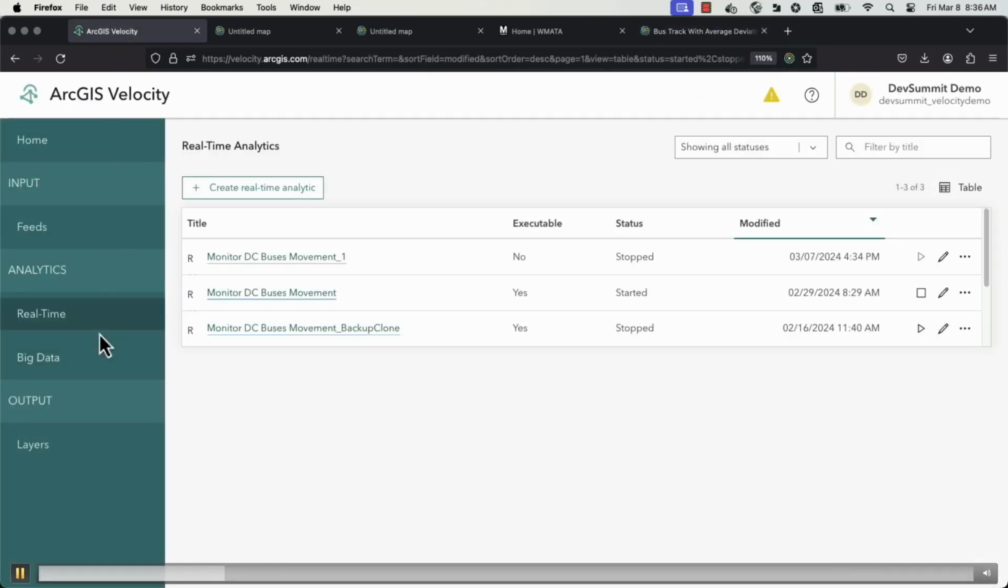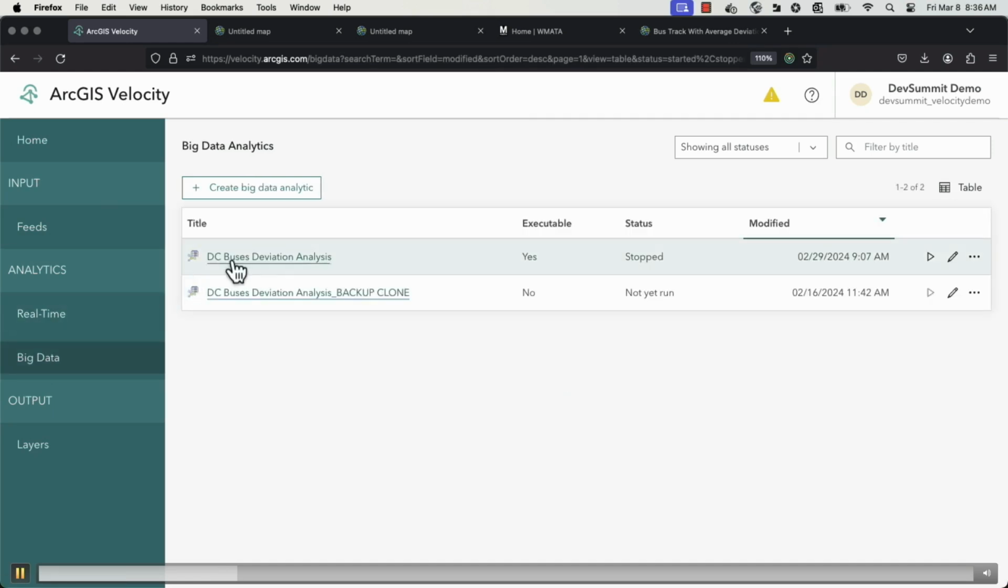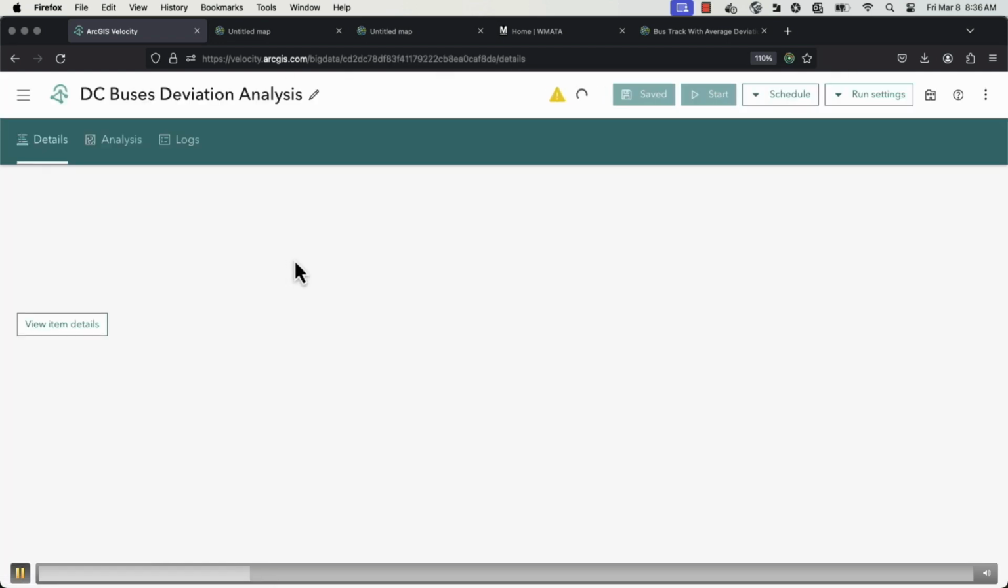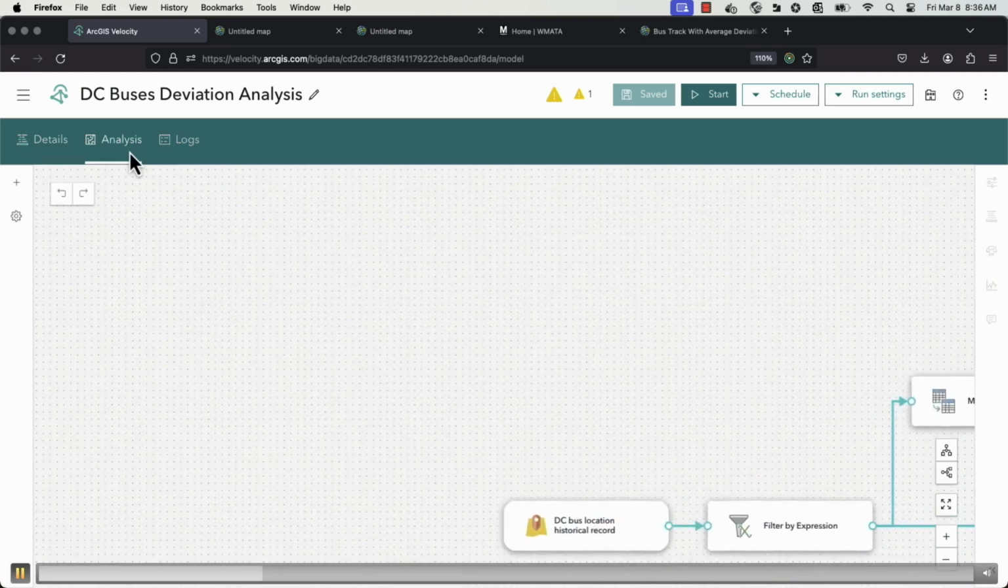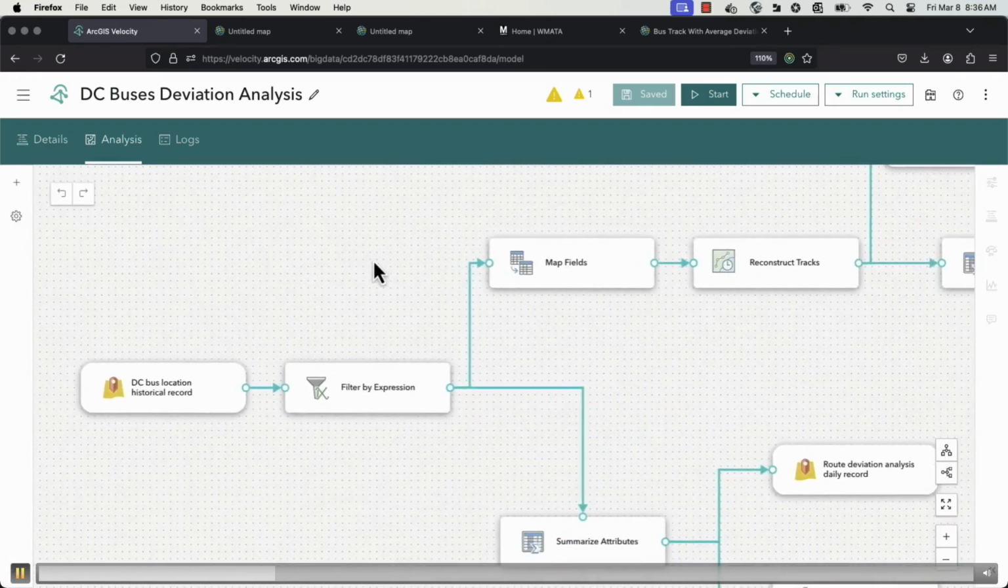If we go back to Velocity, we can take a look at the big data section, and then edit one of these that already exists. We'll see a very similar workflow to how the real-time analytics work. The UI is very similar. The tools are different, but the way that you interact with them is basically the same.